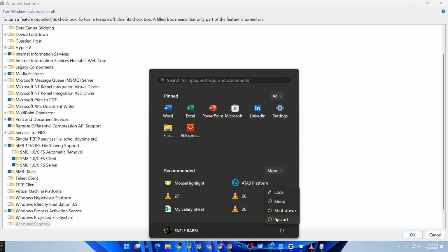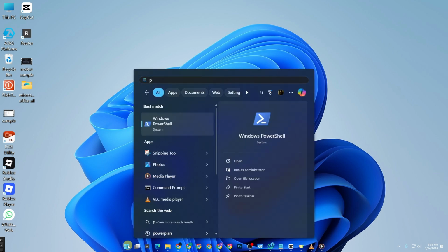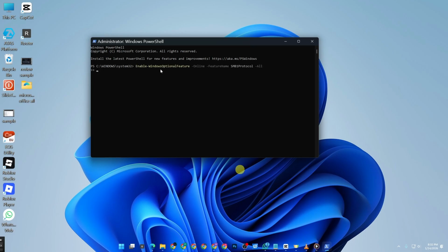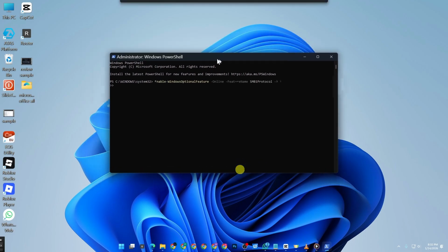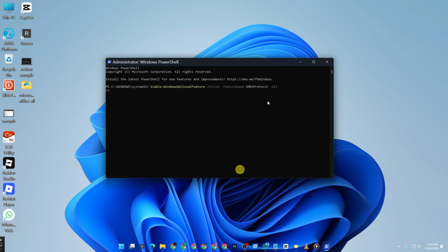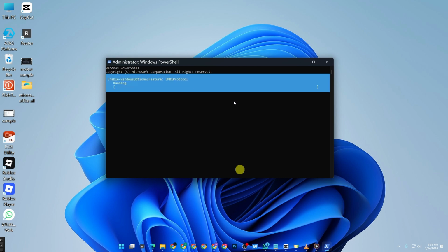Now I'll briefly show an advanced method using PowerShell. Right-click on the Start button and choose Windows PowerShell Admin. Click Yes when asked for permission. In the PowerShell window, type the command to enable the SMB1 client and press Enter. Once the process is complete, restart your computer.